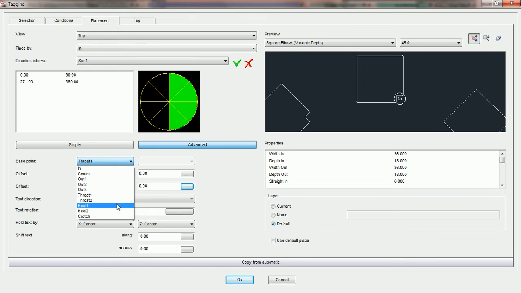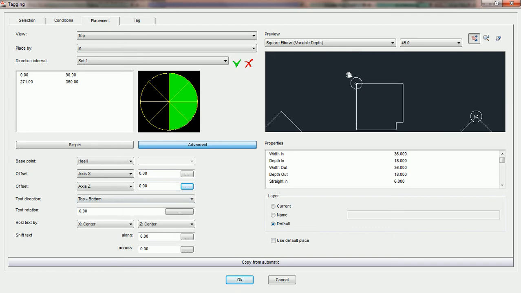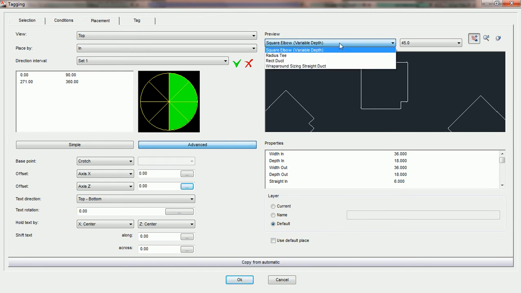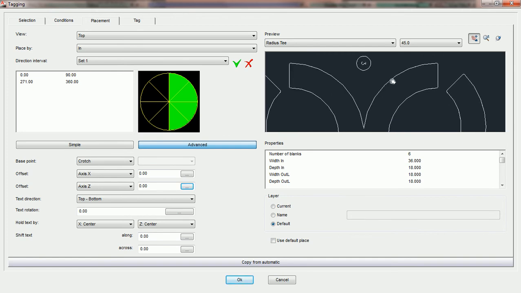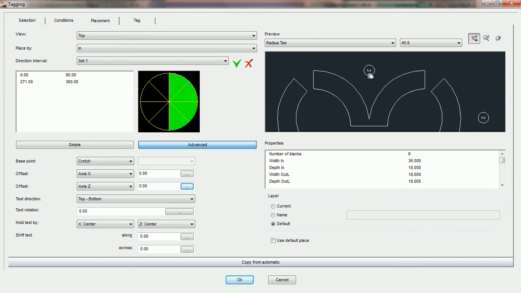We also have heel parameters. We're going to choose heel 1. Notice when we do that, PractiCAD starts the positioning right off at the heel of the elbow. So you must make sure to choose the proper parameters for the proper fitting. The last one we have here is the crotch parameter. Notice that there is no crotch for elbows. However, if we switch the preview to radius T, you'll notice if you zoom in, PractiCAD's placing the tag inside the crotch, and we can use that position to start. So choosing the base points is the first portion of selecting the proper place for your tagging.